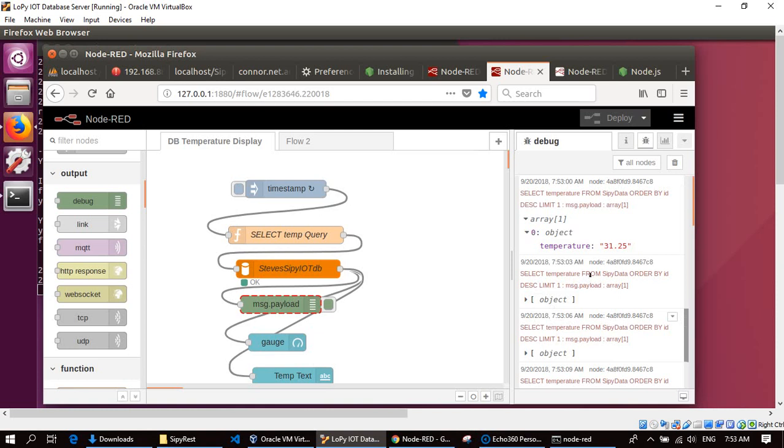So what I need to do is process this into the gauge and also the temp text, so I can see what's going on in the dashboard. I want to display this data in the dashboard. With the gauge, I had to do a bit of mucking around, because what's coming back is in array format, but the gauge is expecting a value. So basically I needed to extract that value, this 31.25 degrees value, out of this array for the gauge. So let's have a look at how we configured the gauge.